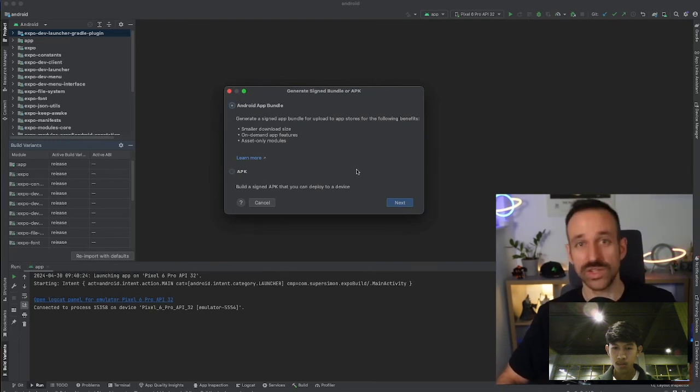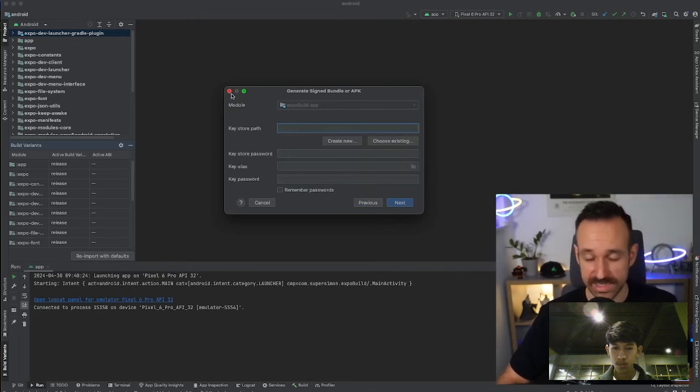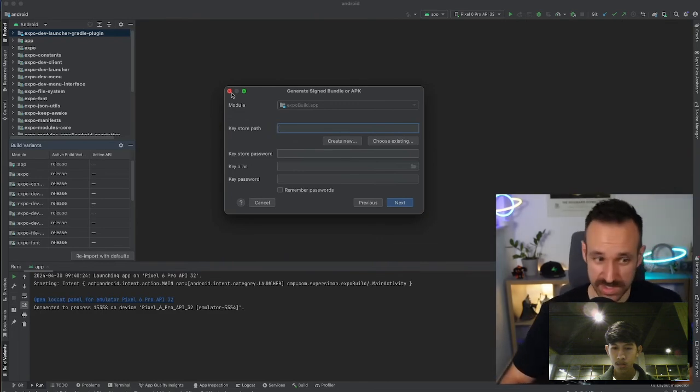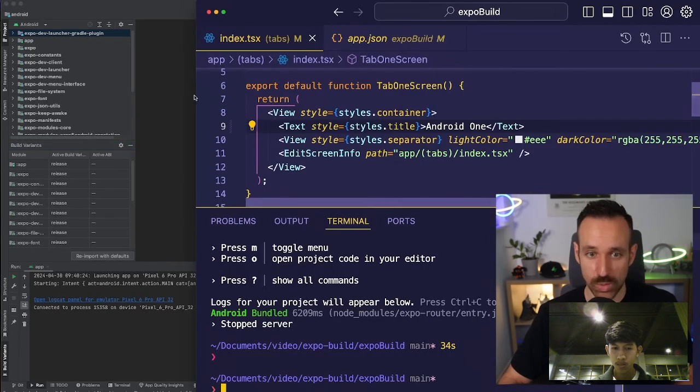Okay, so you could now, through Android Studio, create an APK, create a bundle file in the usual way with the key store files and so on. I think that procedure should be pretty clear for the people who want to use this. Now, a few more notes on these processes and what we can do as well.